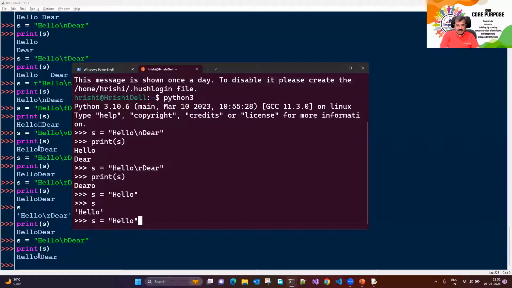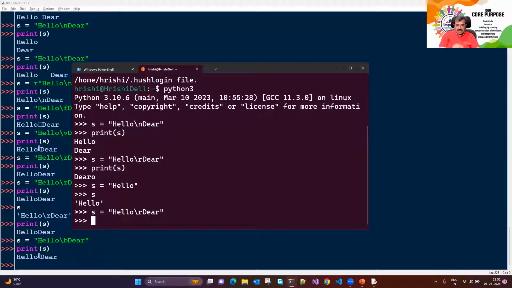When I create a string "hello\rdear", first HELLO gets printed. Then \r transfers the control back to the beginning of the same line, and then it printed DEAR, that is D, E, A and R. So what is your output? It will be "dear o". Let's check it out.